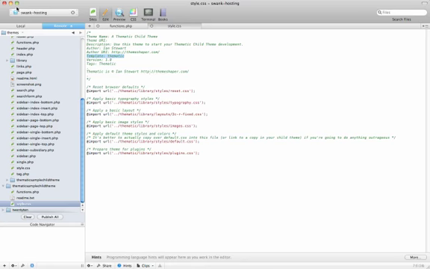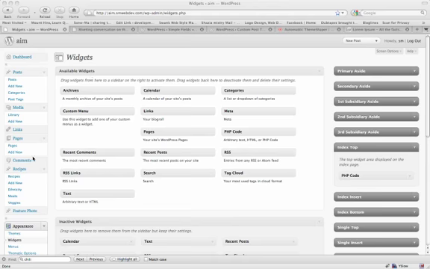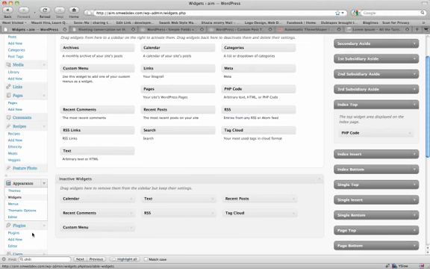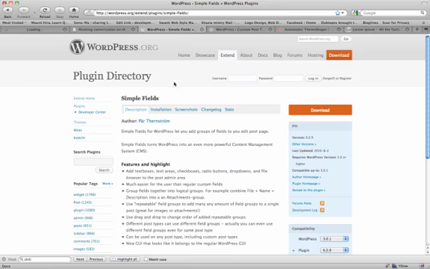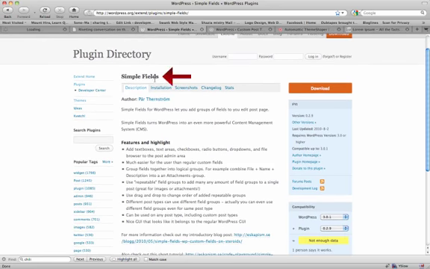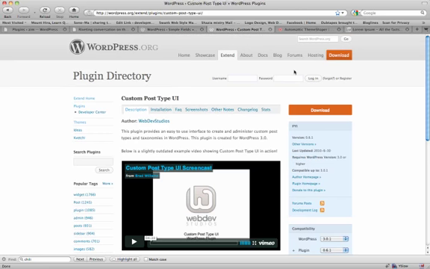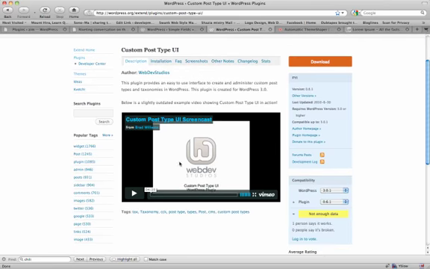So going back to WordPress, I just wanted to go through the plugins that I'm using for this example. The two most important ones that I'm using are Simple Fields and Custom Post Type UI. With Simple Fields, you can just search for it, and this is basically an easy way to do custom fields. The other one that I'm using is Custom Post Type UI, and they have a little video as well that you can go through on how to use it.